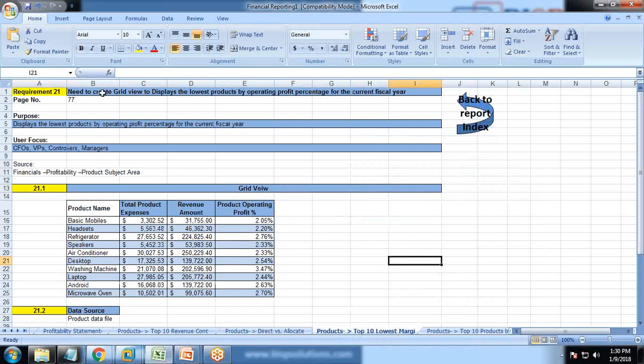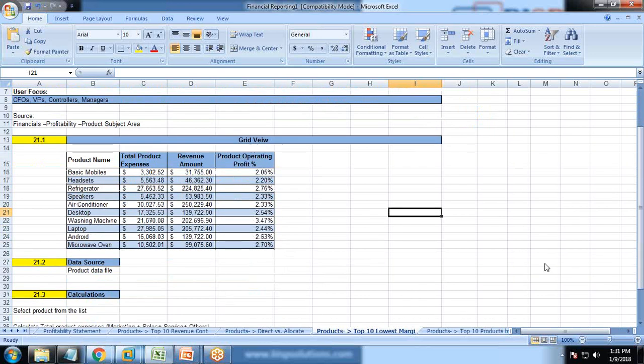Through this requirement sheet, we need to display the lowest products by operating profit percentage for the current fiscal year. So basically, we'll be displaying the lowest products by the profit percentage, and the user focus for these reports will be CFOs, VPs, controllers, and managers. And we would be assuming the result should be in a grid form.